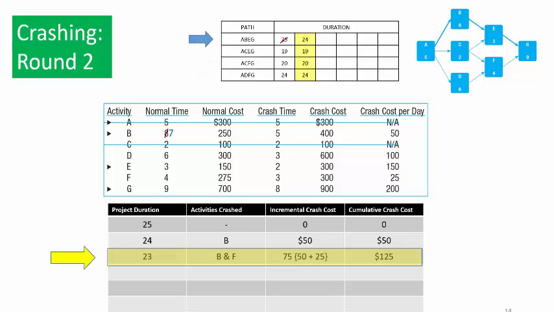We begin by crashing activity B in path A, B, E, G. The duration of B crashes down to 6 days, and the path is decreased to 23 days. Next, we crash activity F in paths A, D, F, G, and A, C, F, G.